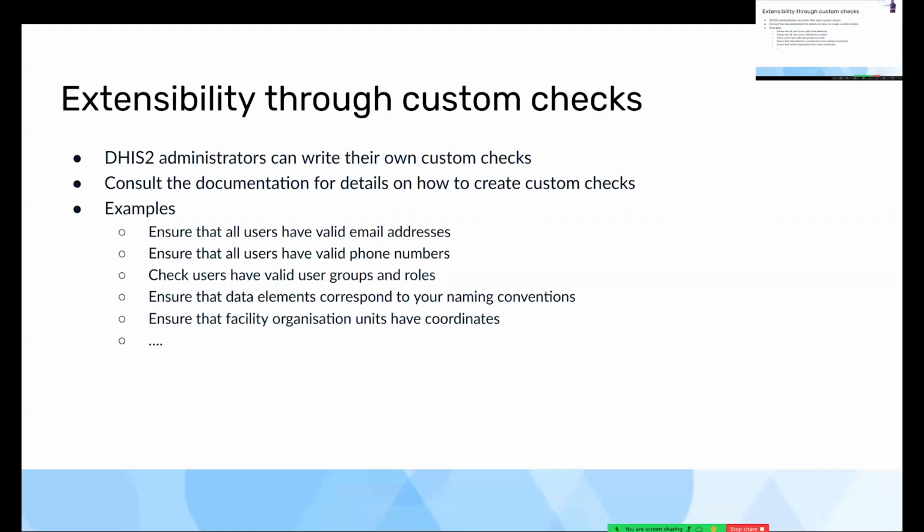I already talked about the naming conventions. That's another kind of good example. If you have a specific way of naming your data elements or organization units, what have you, you could also create a check to check for all of the data elements that don't correspond to your particular naming convention.